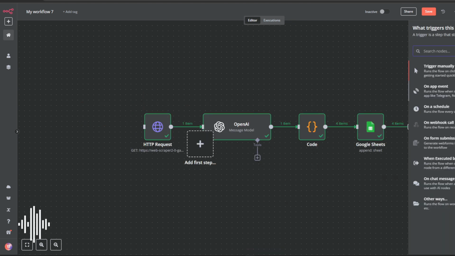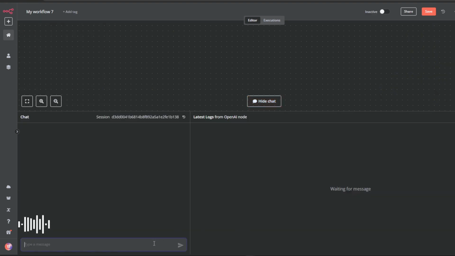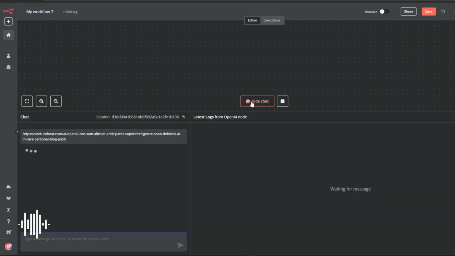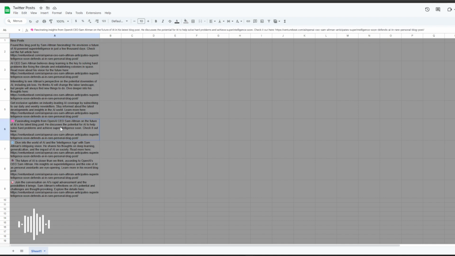Delete this. Open chat. Put that in there. And boom, go back to our Google Sheets, and we have 4 new posts with emojis.